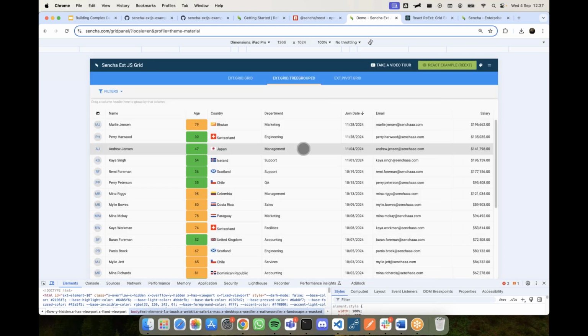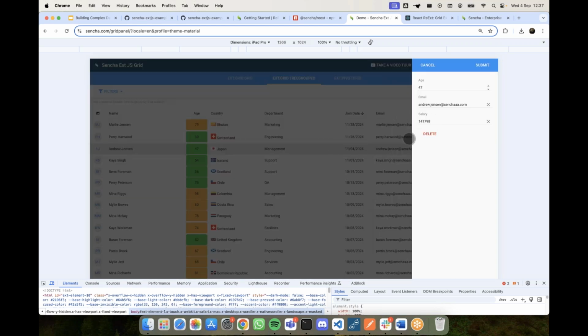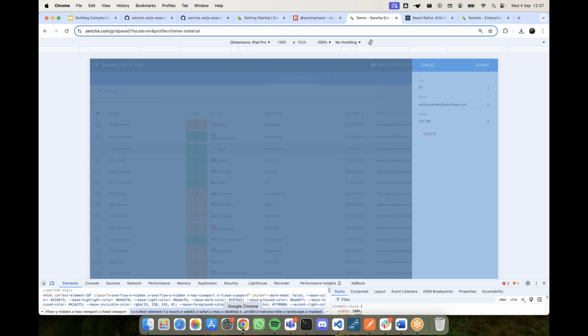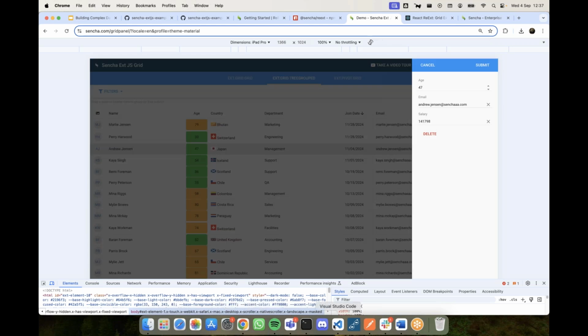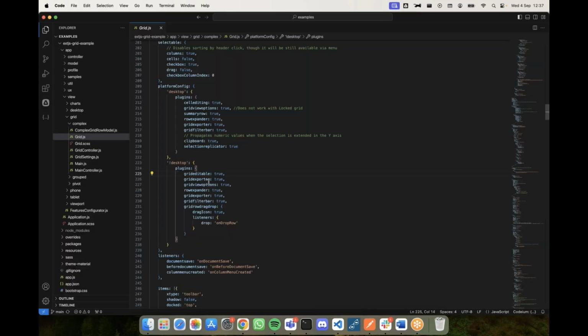To do this inside the Ext JS Grid is very, very easy. You have one complete operation for creating, deleting, and fetching data inside one small plugin. This kind of plugin is called Grid Edit Table. So you just need to specify the plugin Grid Edit Table.